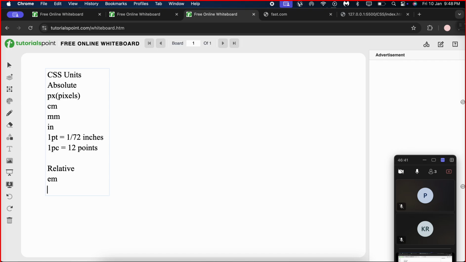Next is rem. The rem is related to the font size of the root element. And the third thing is the percentage. The percentage is relative to the size of the parent element.